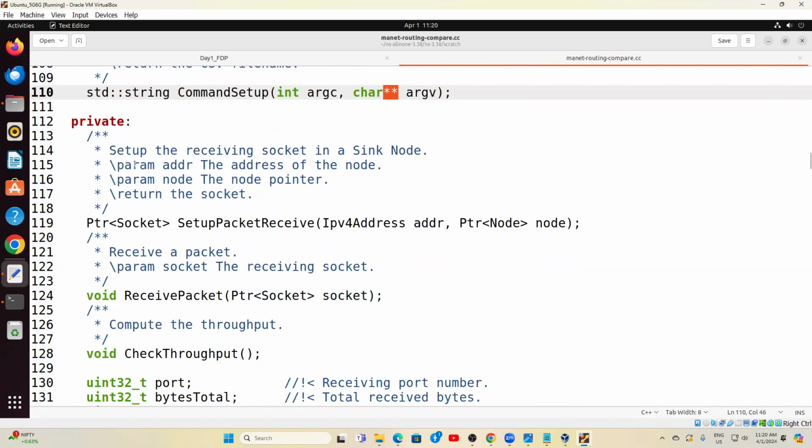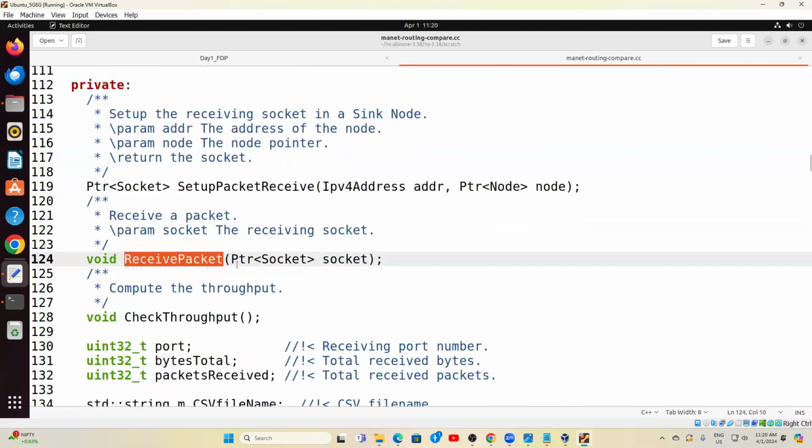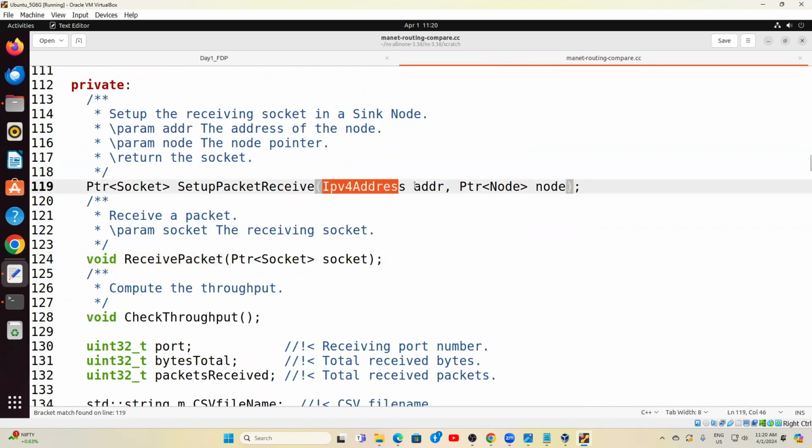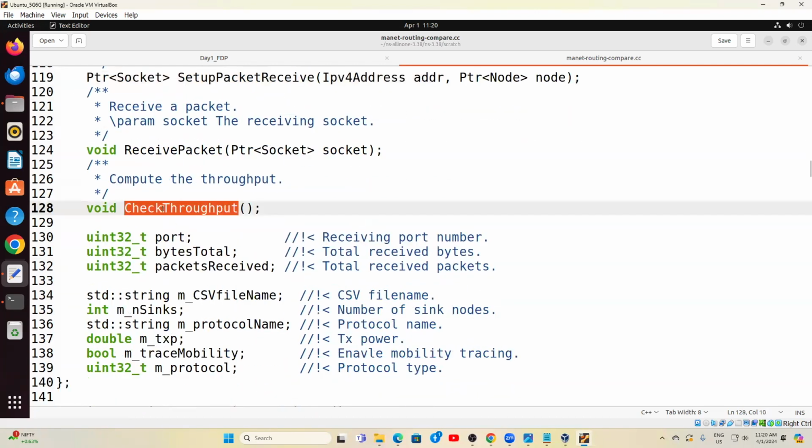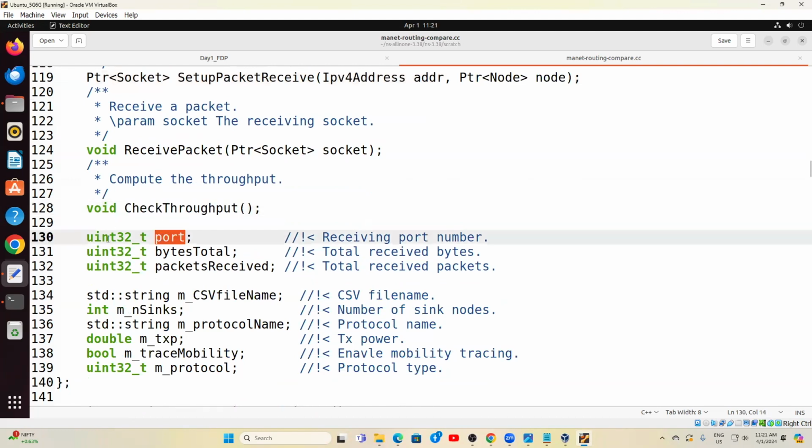Now I have a packet receiving function, receive packet. The parameters are the socket, the IP version 4 address, and then the number of nodes. This is the set up packet receive. And check throughput: now I want to compute the throughput of my packets, so I want a function for checking the throughput. Then the port number, which I want as an unsigned integer of 32 bits. Then total bytes, I want to calculate received bytes and total packets received.